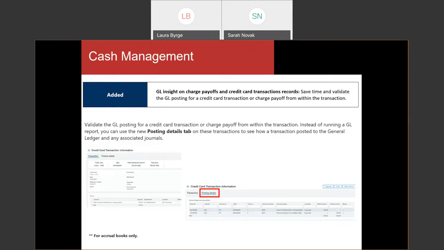Intacct has added the posting details tab within the credit card transaction and the charge payoff records. So now when you open either one of those, in addition to the transaction tab, you'll also have the posting details, where you can view the entries with the account numbers and the journals, the account names, all of the dimensions that you utilize, and the debit and credit amounts. So you can see exactly where those transactions are going. This will only work for accrual books. It will not work for cash books.